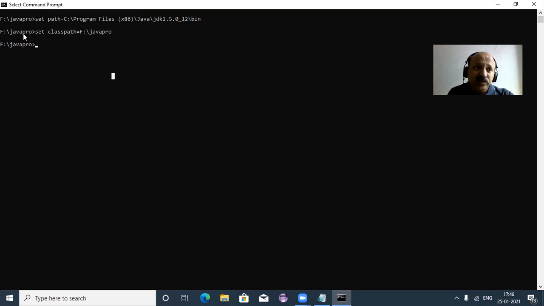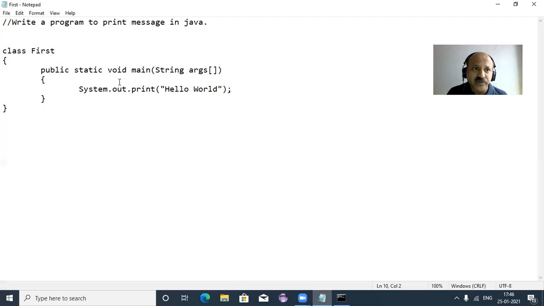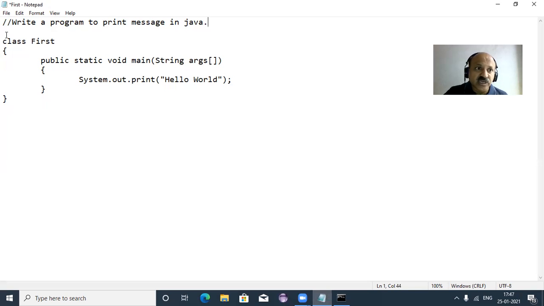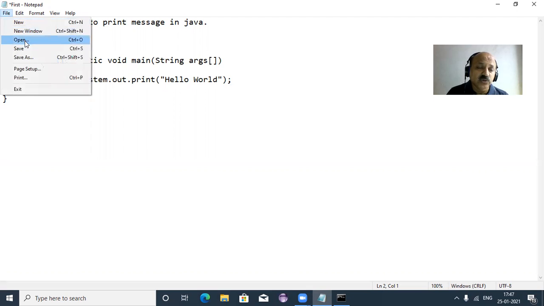But that is better, you can set the class path. There are three commands in the batch file. Yes, here, I first open our batch file. That is our first Java program. So how to set the batch file, I take it step by step.